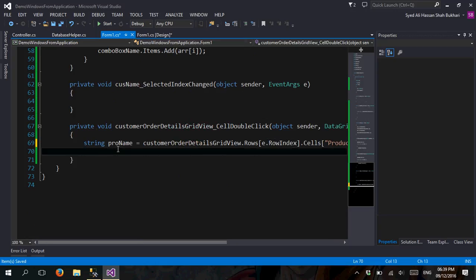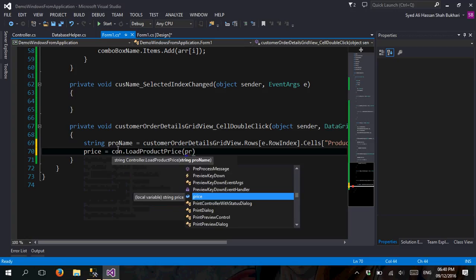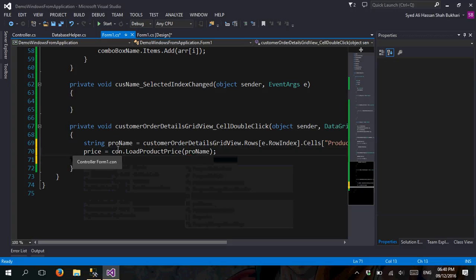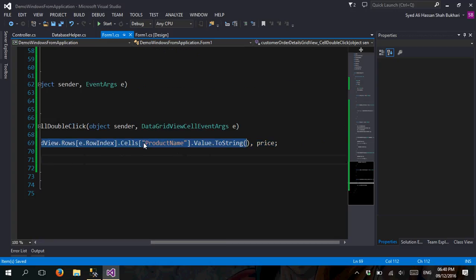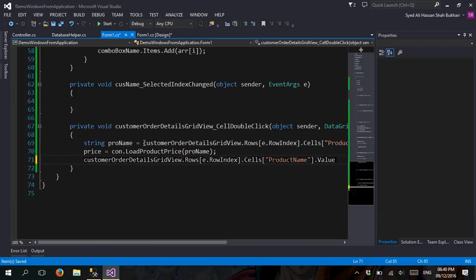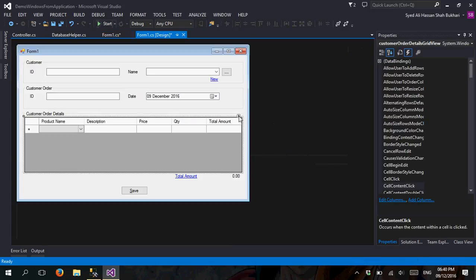So the price is equal to con.LoadProduct price, and there is a pro name. So now I have to assign it the value again, and that is price. If I'm not allowed to check it, is it correct or not?